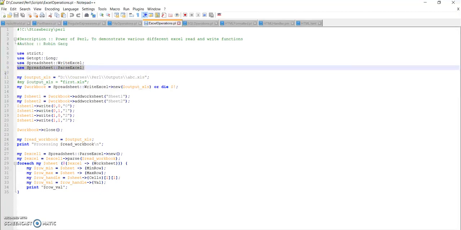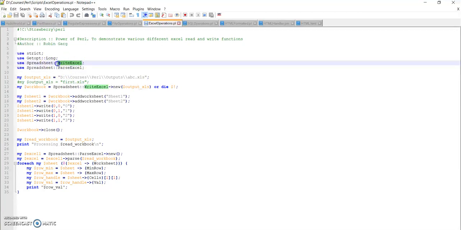If you go into the area where Perl is installed and search for this spreadsheet, you can simply see the WriteExcel.pm file and the ParseExcel.pm file as well. So we will be using these two modules and their inbuilt functions to write into Excel files and then read from those Excel files as well.